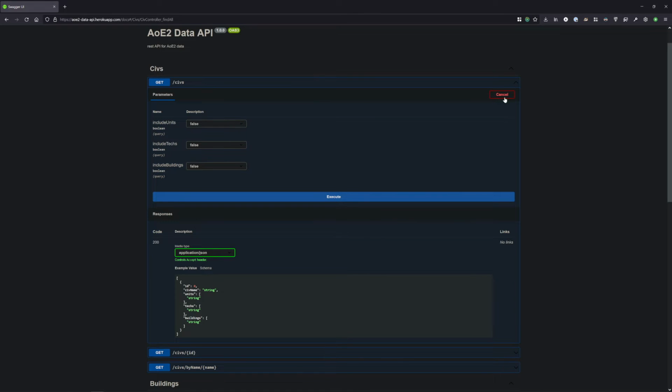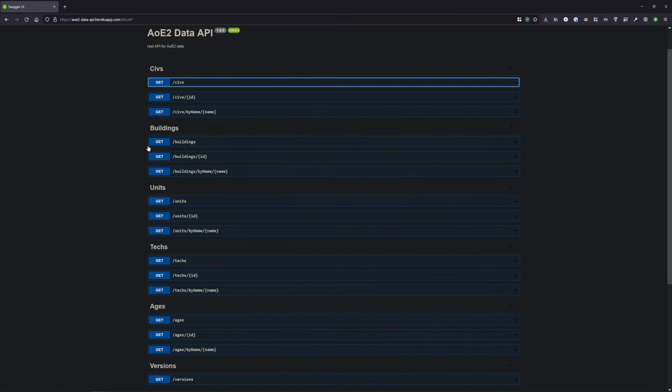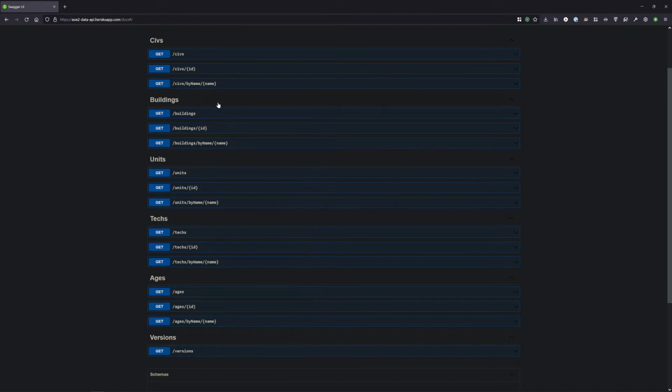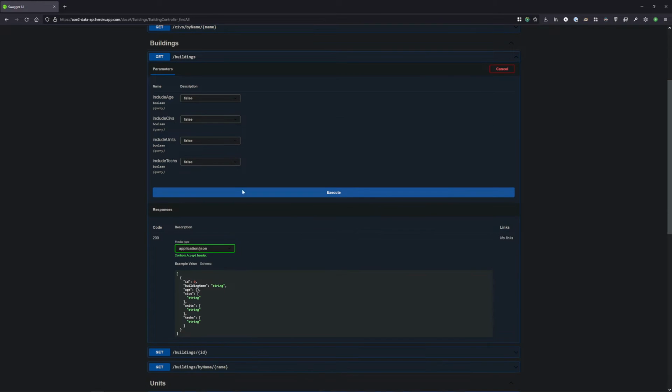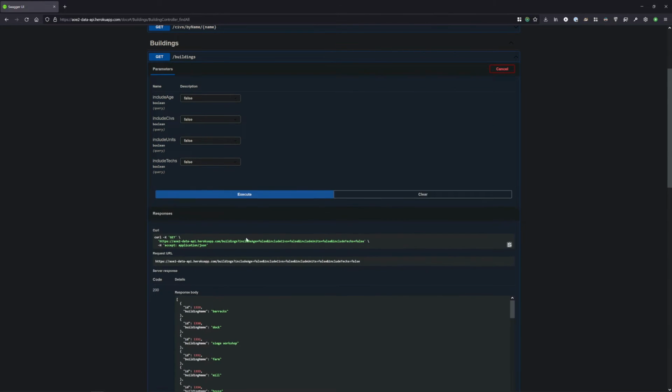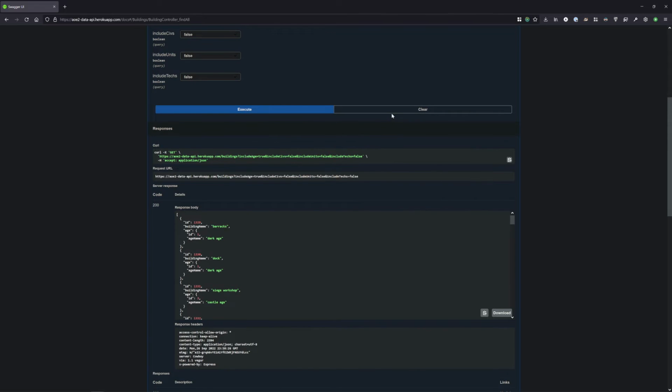I'm not going to do that. It takes like a minute. Well, not that long, but it takes like 30 seconds and would slow down the video. So similarly with buildings, units, and techs, we can get a building, or we can get all the buildings. These are all the buildings in the game. We can include what age they're in. So we get the building and what age it's in. So barracks is in dark age, docks in dark age, siege workshops in castle age, etc.